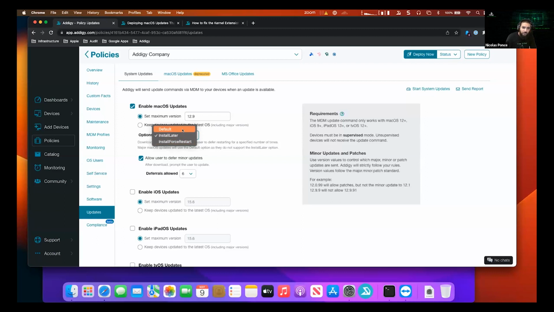It's the easiest way to make sure the devices are getting up to date, because usually if you allow the user to defer, they're going to defer until they can't defer anymore. That's just usually what most end users do, generally speaking.